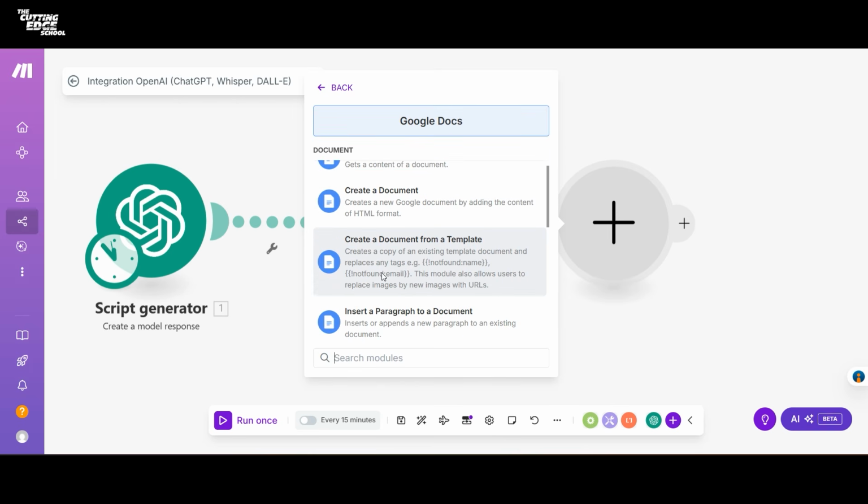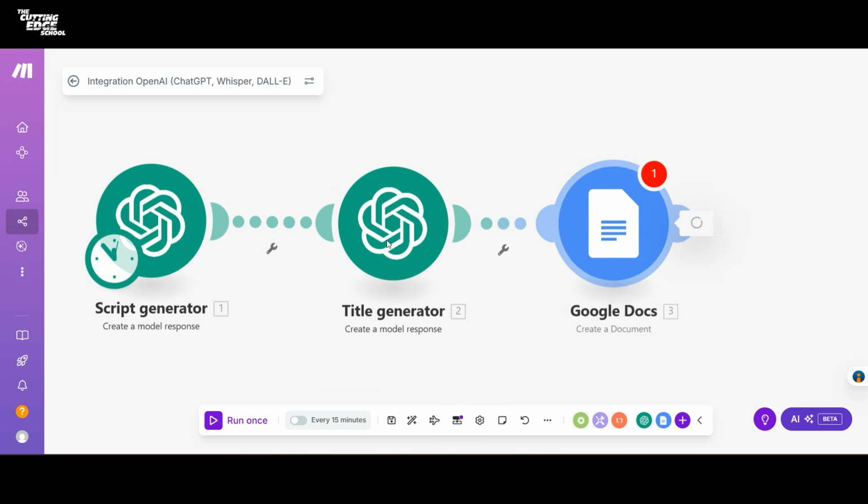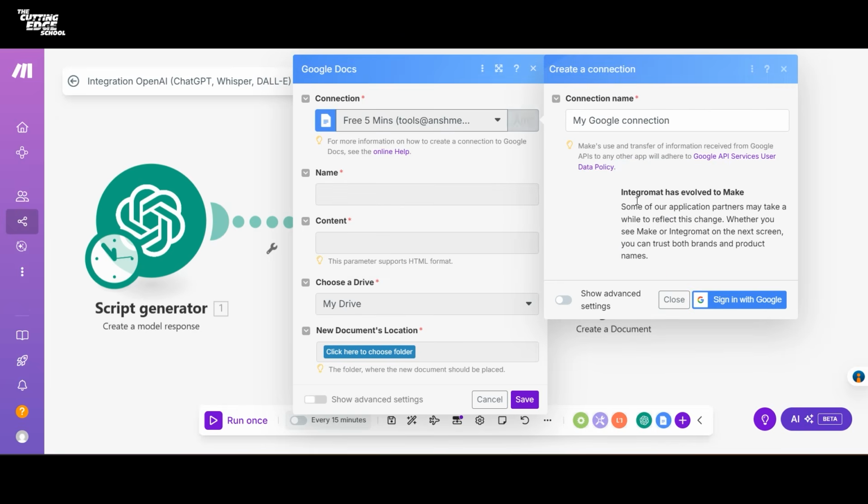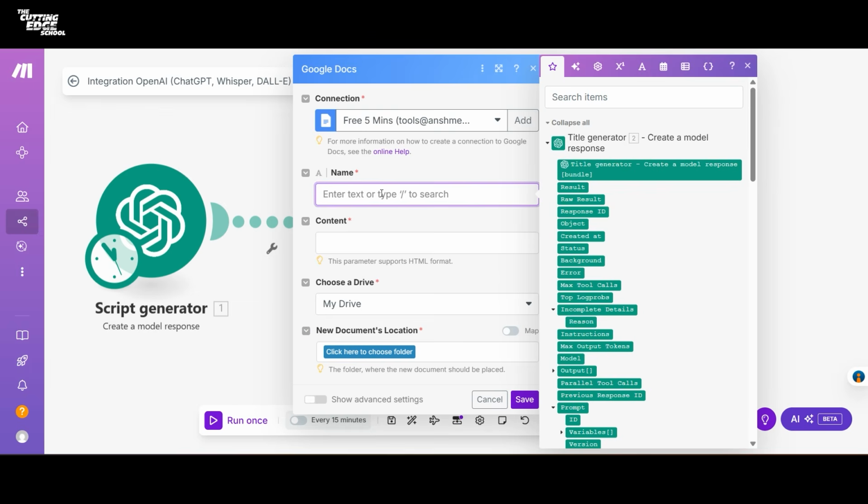Now, this is the setting that you get when you click on create a document. The connection type is very similar to Google Sheets. All you have to do is click on this add button and do a simple sign in with Google, and your Google document will be connected with Make. That's how easy it is. We'll click on this close. Now on the right side, you can see that you have all the outputs of your previous module. Now if I close them one by one, these are my two previous modules.